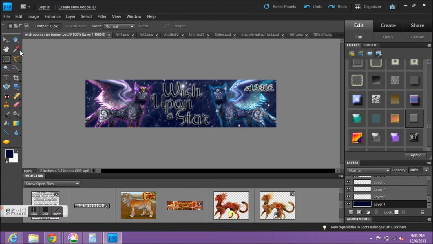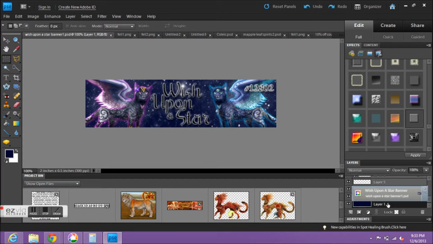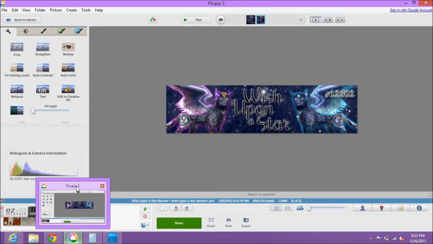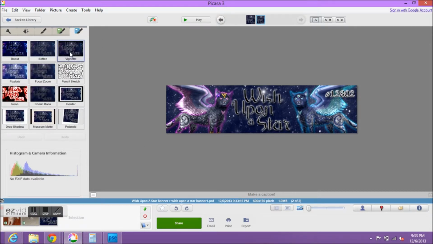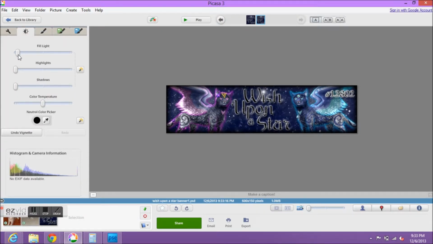Now to save it, go to File, Save As. I always save 2 copies because you never know when you edit one and you'll have the old one if you want to go back to it. It's just there. And when you're making things for people, and I use Picasa for this, I always add a vignette. It's the black around the edges. Always do. It's personal preference.